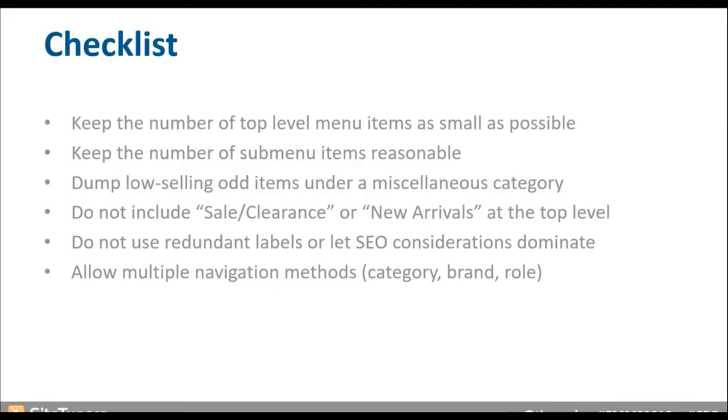Also, put all of the low-selling items into a miscellaneous category. Don't give it a lot of top-level categories. The same goes for sale and new arrivals. Those are more important at the subcategory level. They're not important to have at the top level.